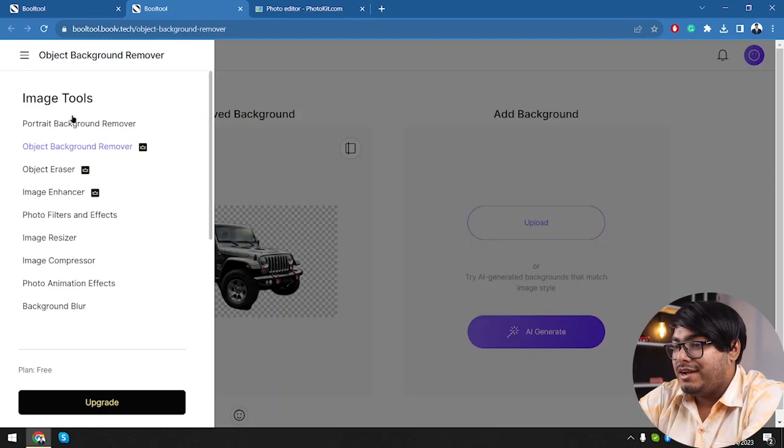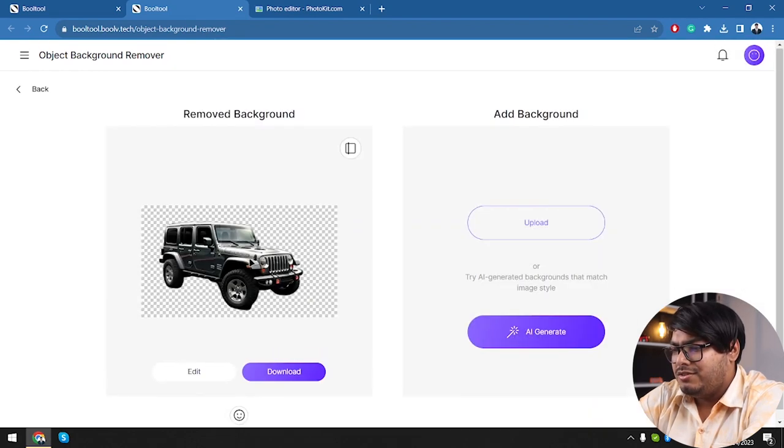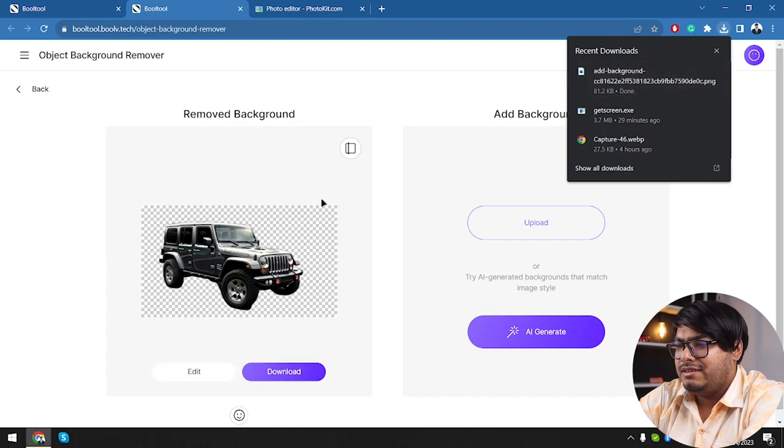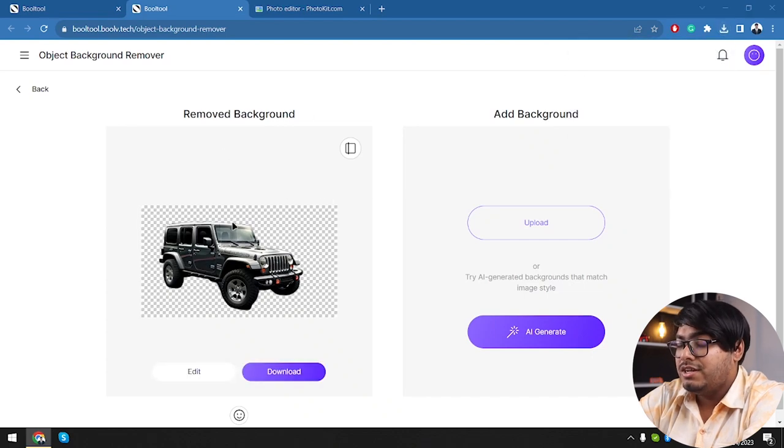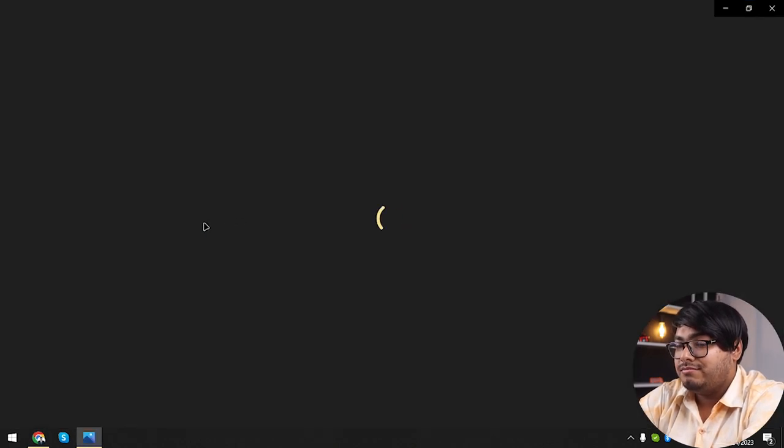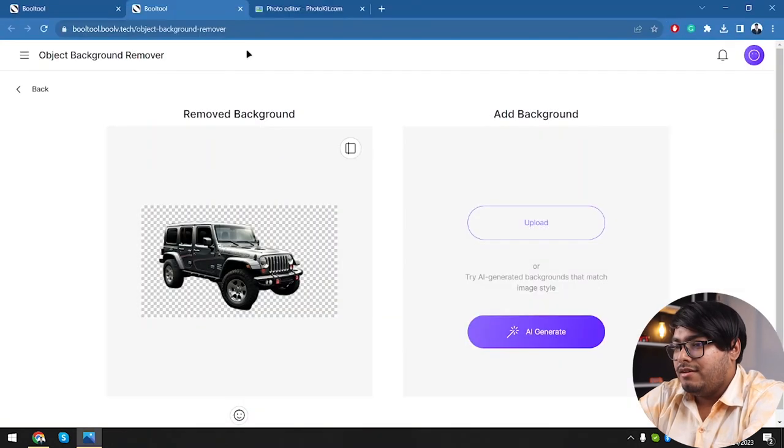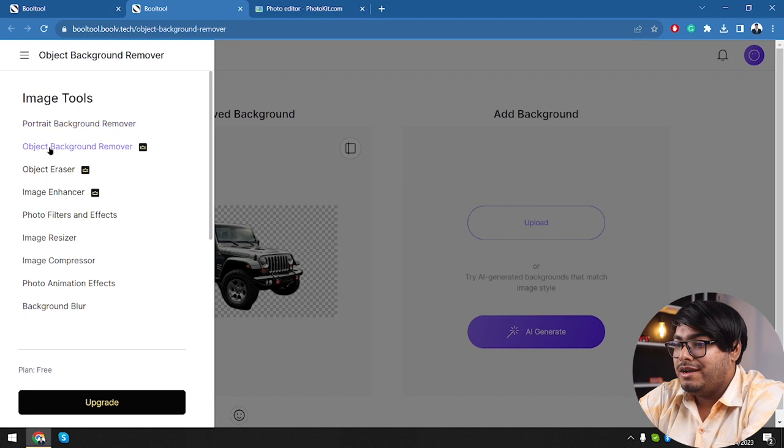So that's object background remover, and obviously there's a crown here, so you shouldn't be giving this away for free, right? But guess what, they're just giving it away for free. This object background remover should have been a premium feature. Yeah, and despite being a premium feature, they're just giving it out for free. I don't know why they're doing it.